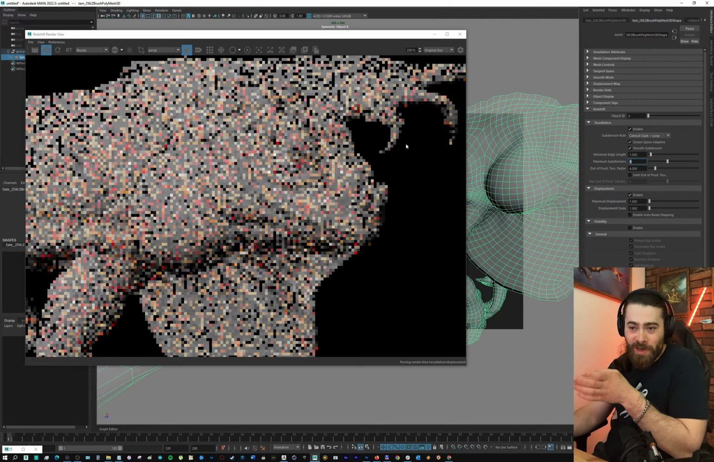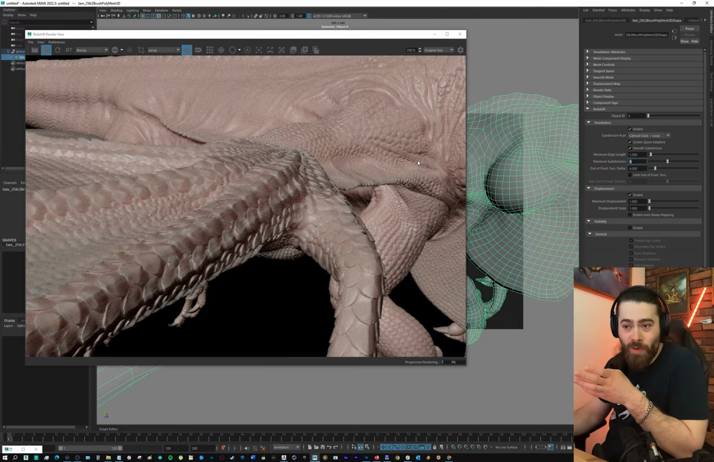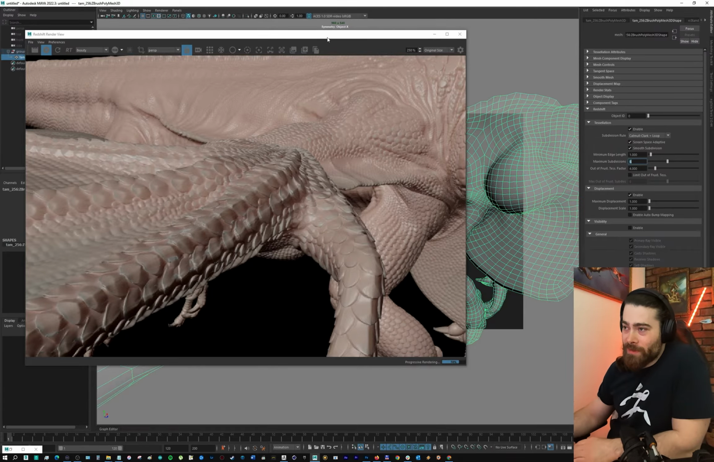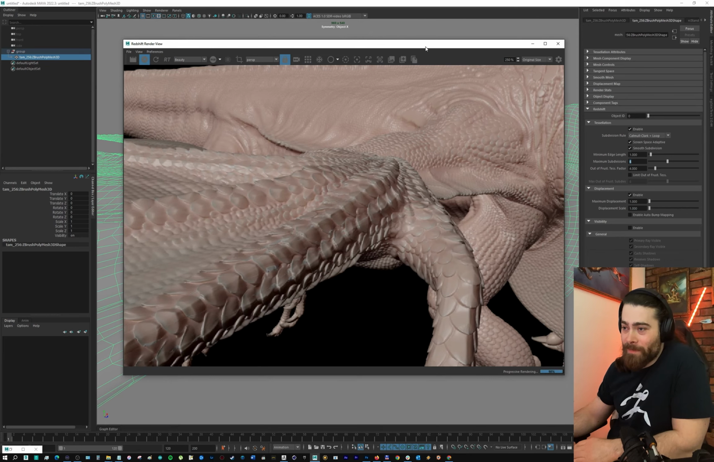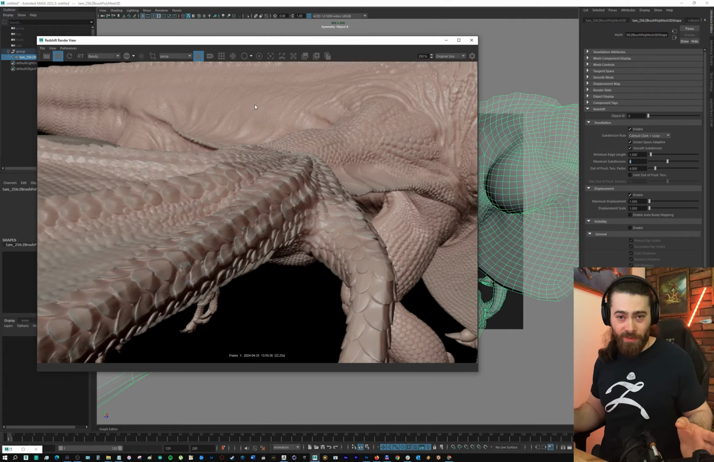What is going on right now when I'm playing with this technology, with this vector displacement? This is pure magic, because of how low poly the model is and the quality of the result we are having right now. Look at this. Isn't this insane? I think it is. I don't know why people are not using this technology more.